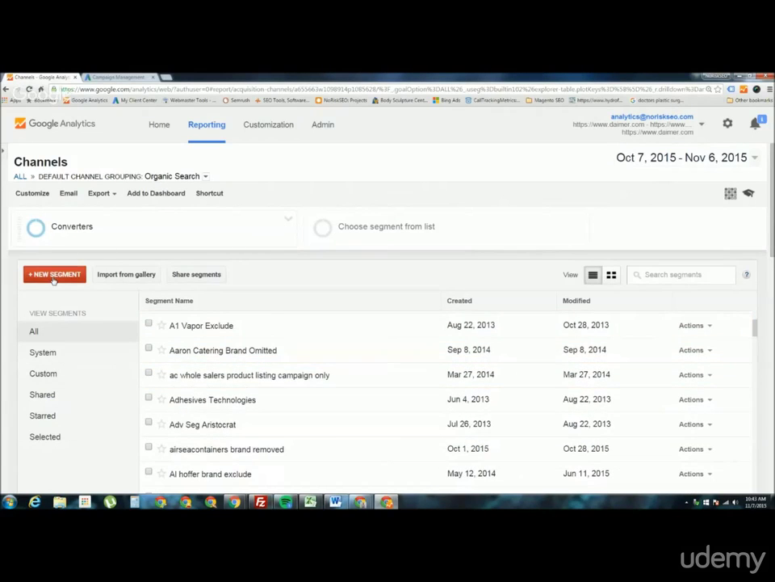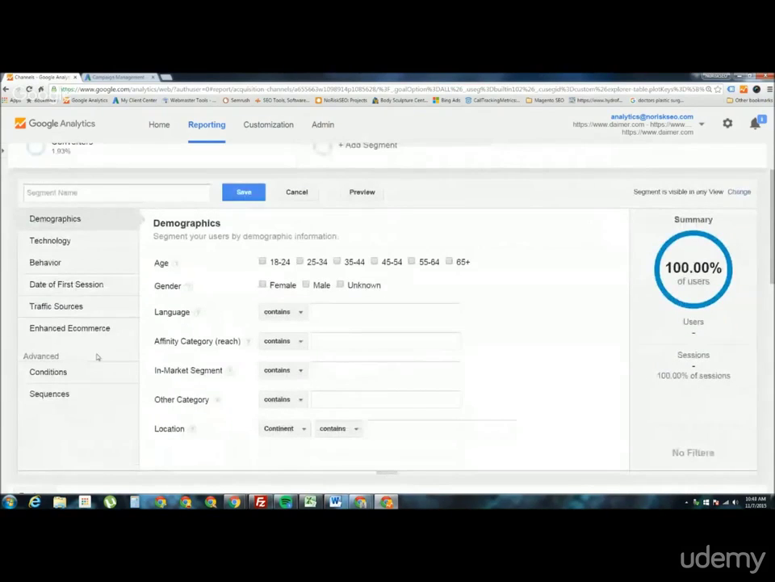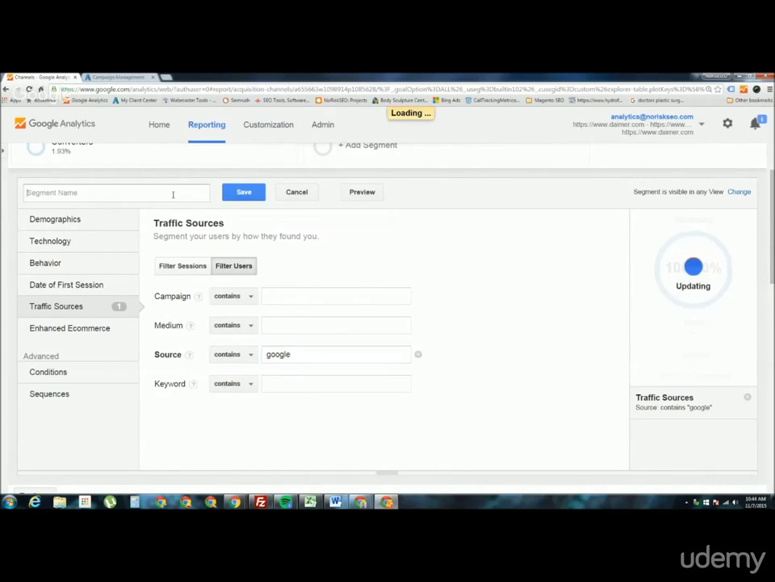You can create new ones, very similar to creating remarketing lists based off of certain rules. So for example, if you want your traffic source to be filtered to only show traffic coming from Google, you can hit traffic from Google only, give it a title, hit save.